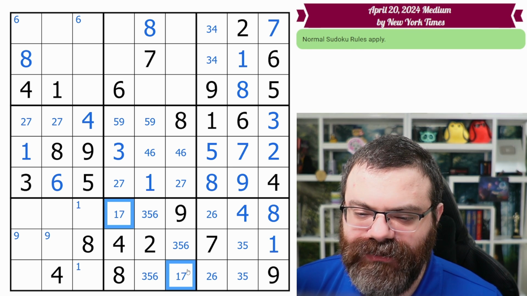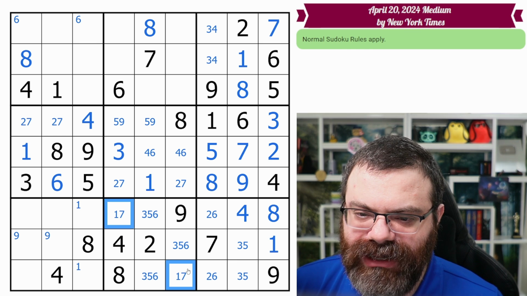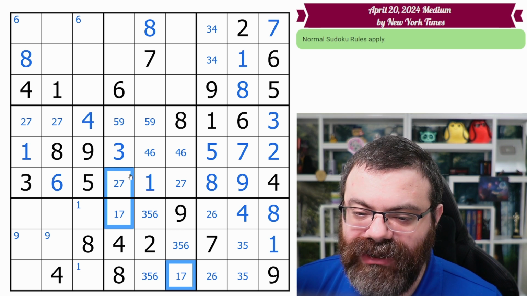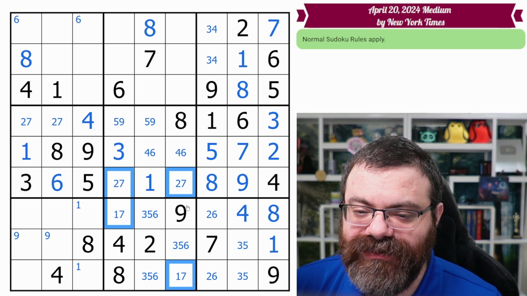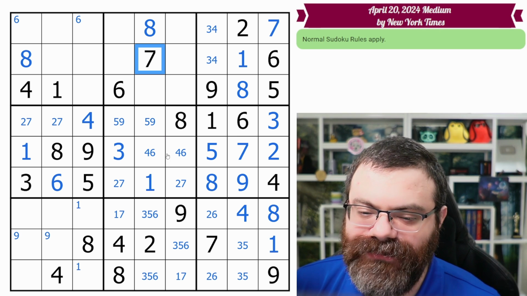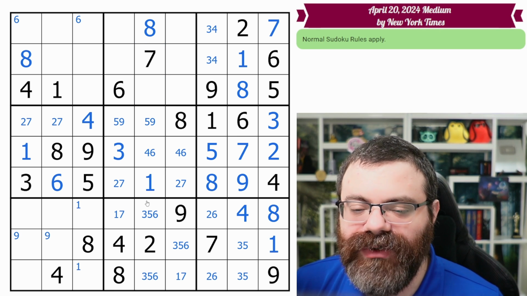Is there anything else to follow up with this 1, 7 pair? Things I'm noticing, it did limit 7 to 2 columns in this box, and we know 7 is also limited to 2 columns in this box. So we take a quick glance at where 7 goes in this column, and it's already placed. So not helpful, right? But worth taking a look.